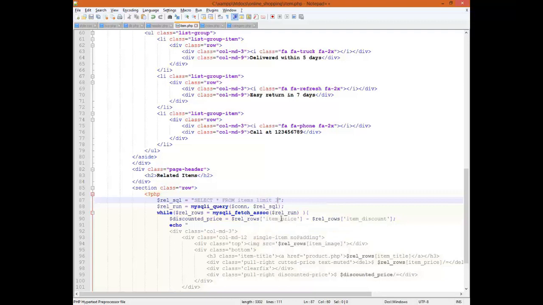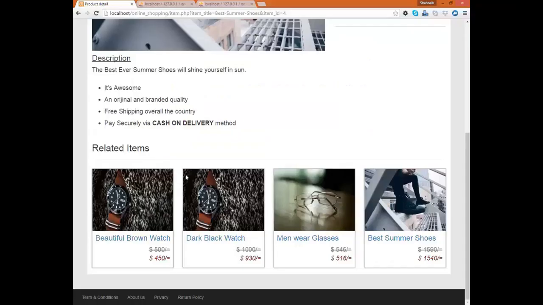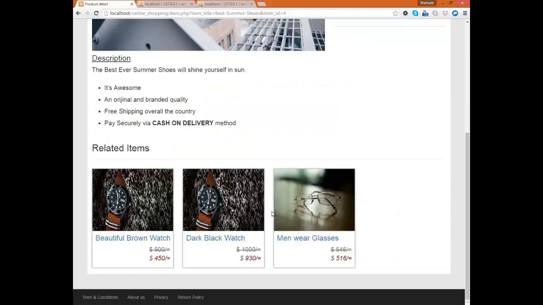3, because this is the MySQL element, the query element. So I'm just making this capital. Let's go to the browser and refresh that. Now I'm only gonna get the 3 items, you can see.